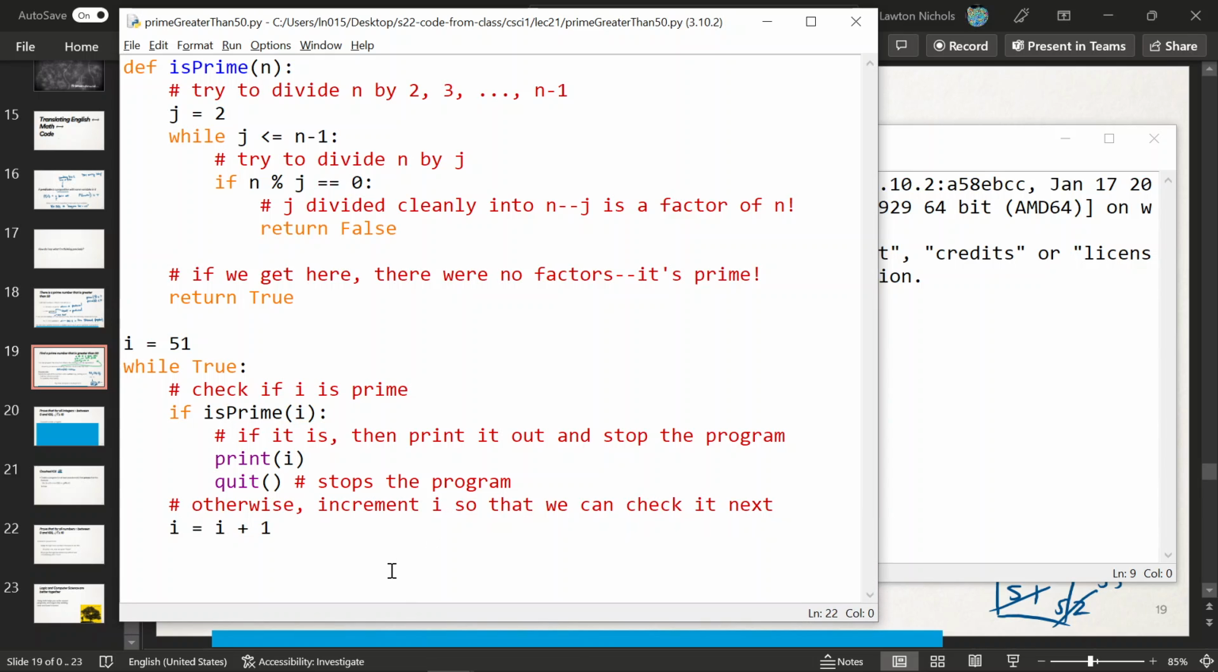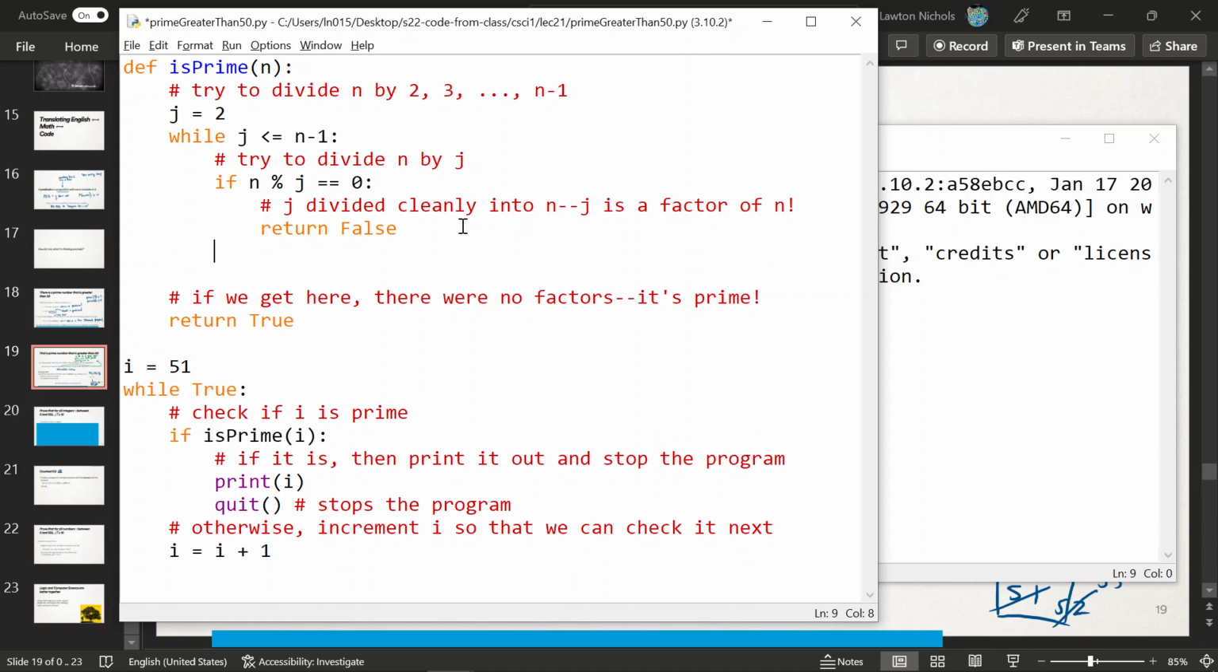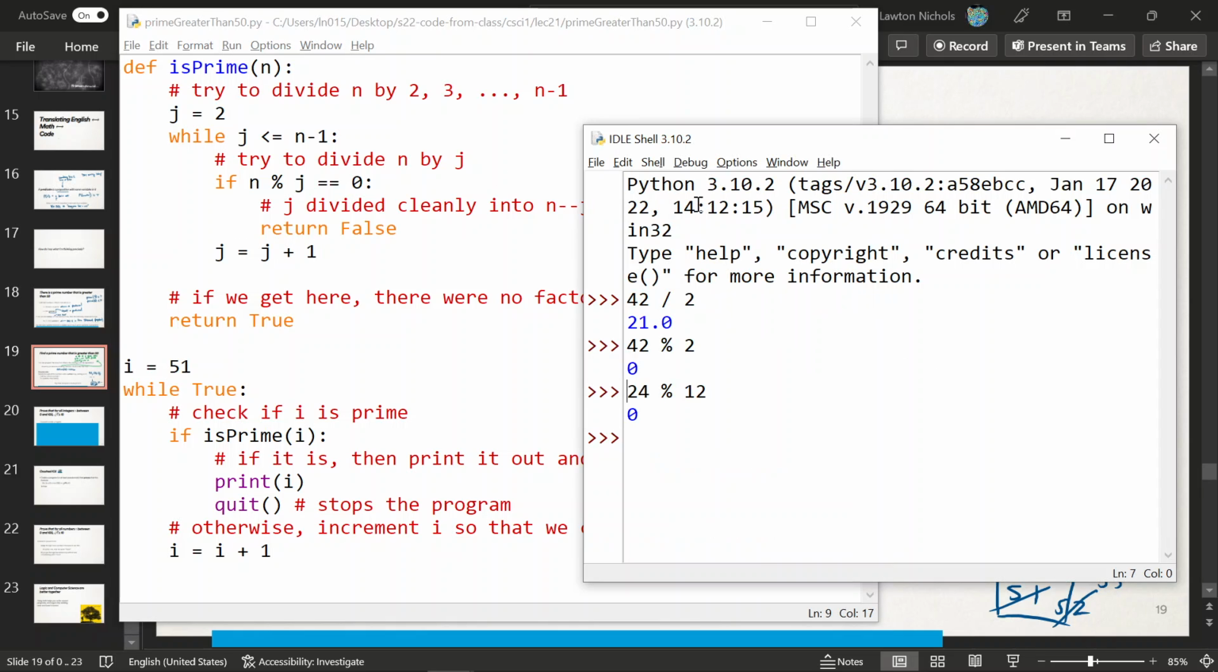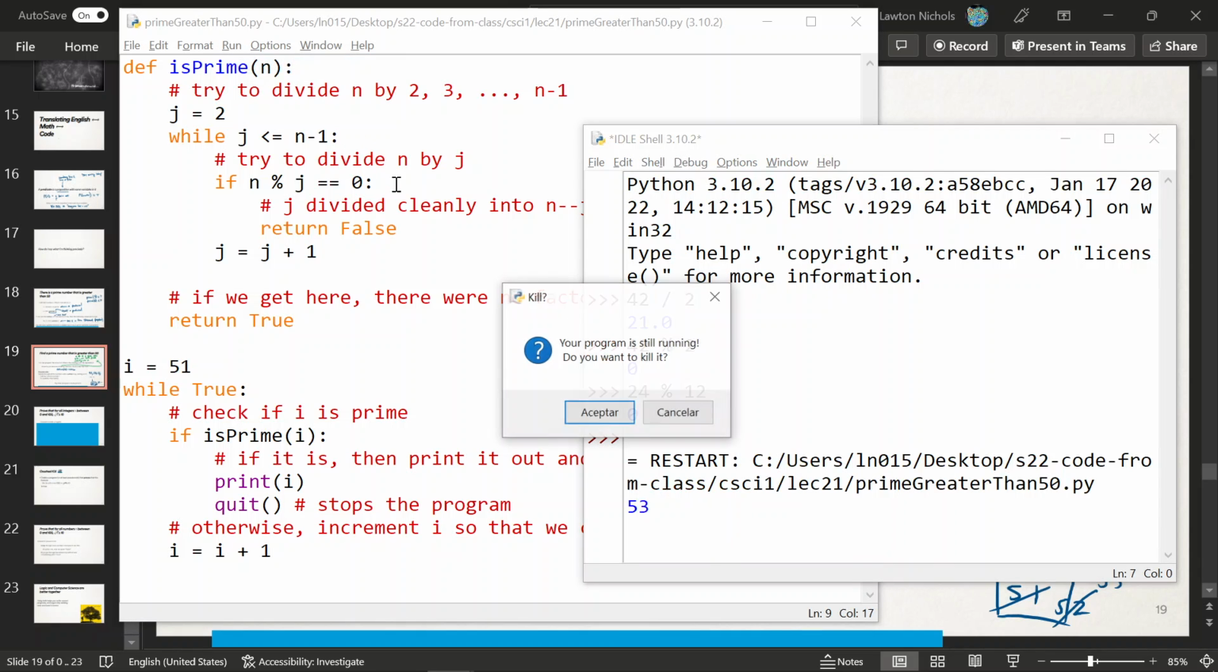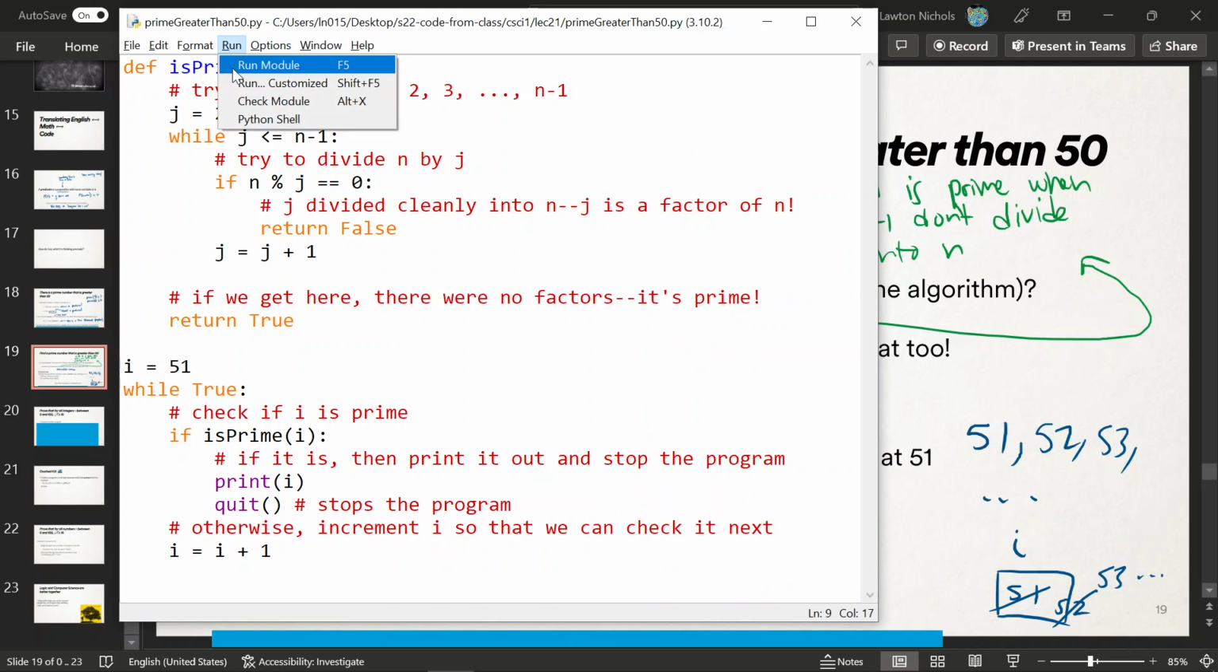I'm just using this isPrime function to check. All right. Oh, sorry. As we're iterating, of course, I need to try multiple different values of j. So j equals j plus 1 down here. My bad. So let's see here. Yeah, I think that should do it. Let's try it.